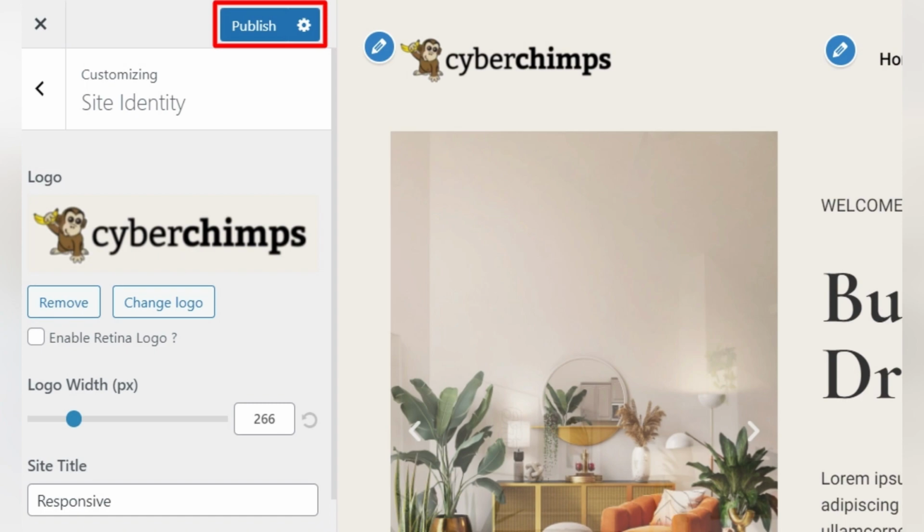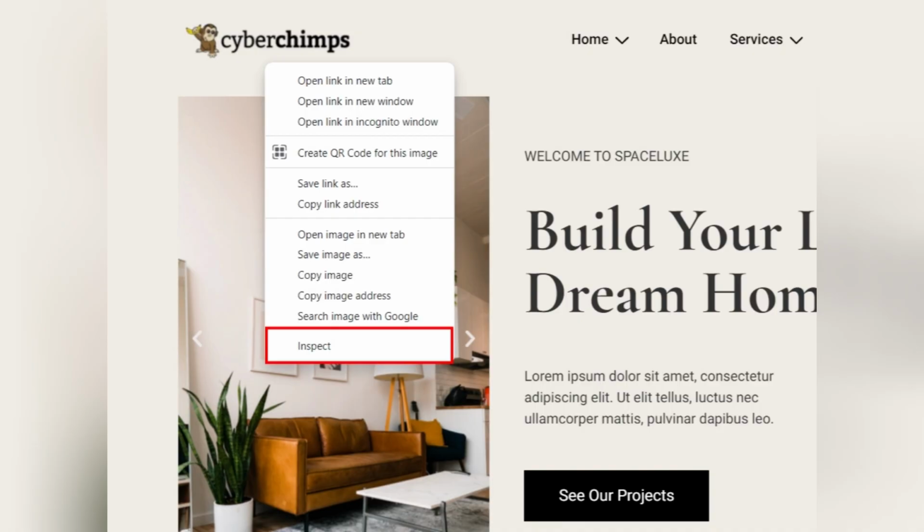Finally, step 4. Once your header looks exactly the way you want it, just click that Publish button at the very top to push your changes live. That is literally it. You can update your branding in seconds.